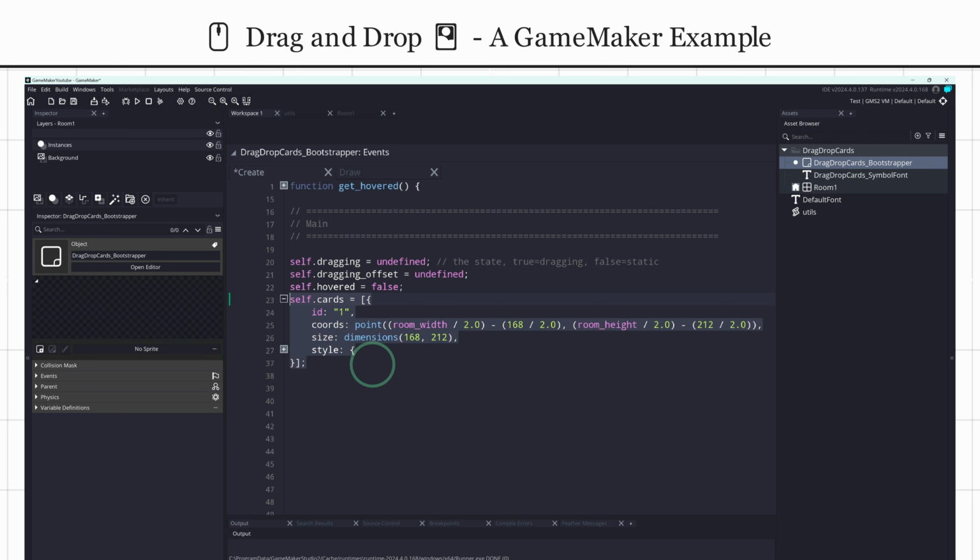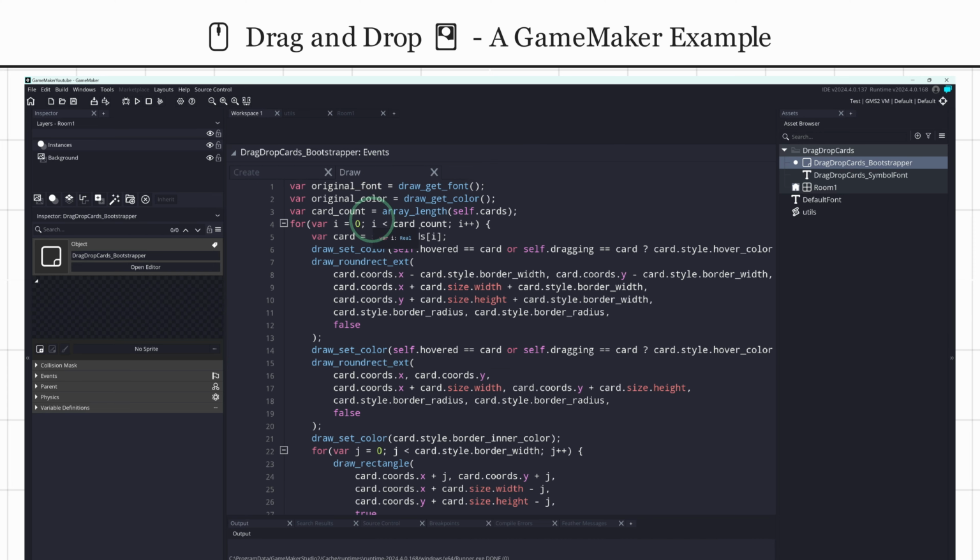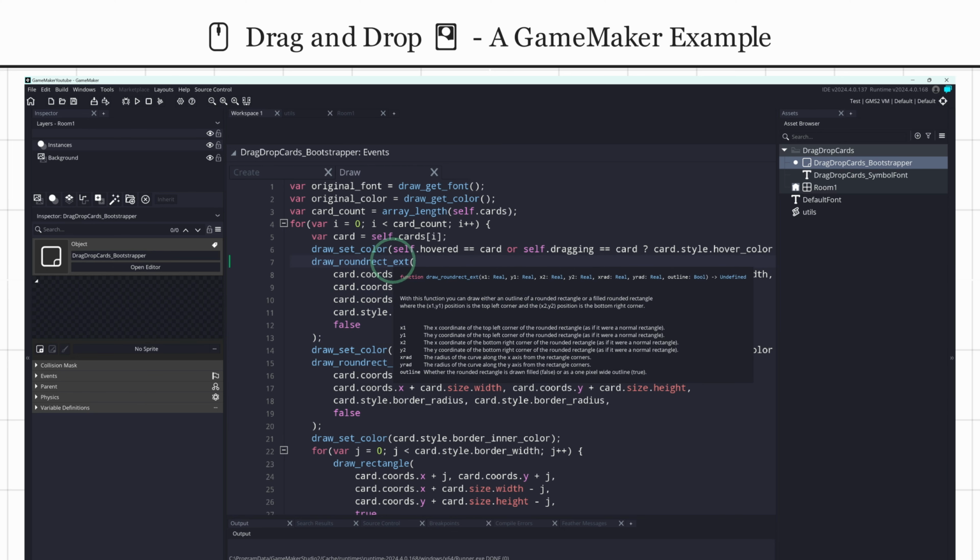So it'll be an ID that I just want to display on the screen, XY coordinates, a width and a height as part of size, and then these style attributes, which mostly just relate to the color of the card itself. For the draw event, it looks a lot more complicated than it is. I'm essentially just drawing all of this instead of using a sprite. So I'm depending on the draw round rect extension functions. What I'm doing here, you'll see, is I'm drawing a couple of borders, and then I'm also drawing a rectangle.